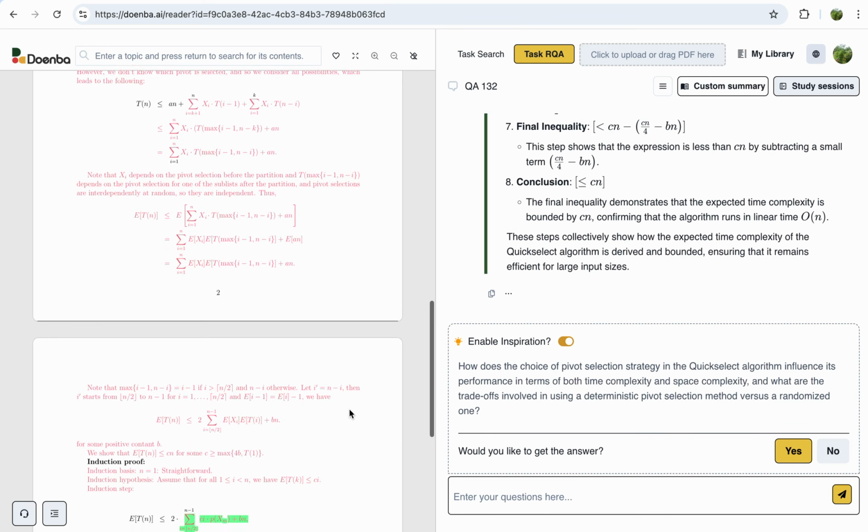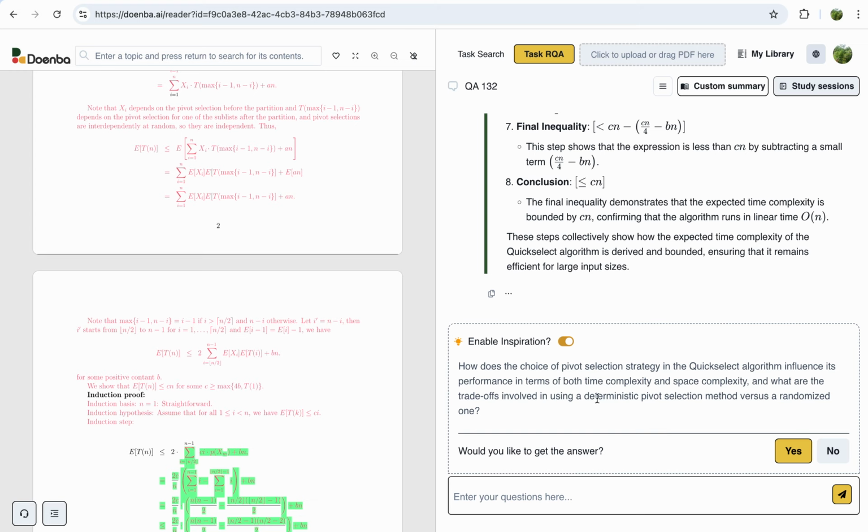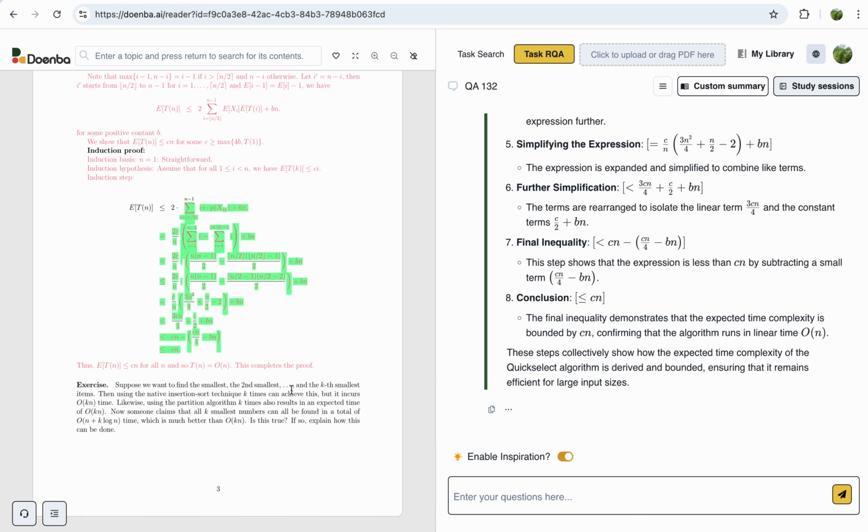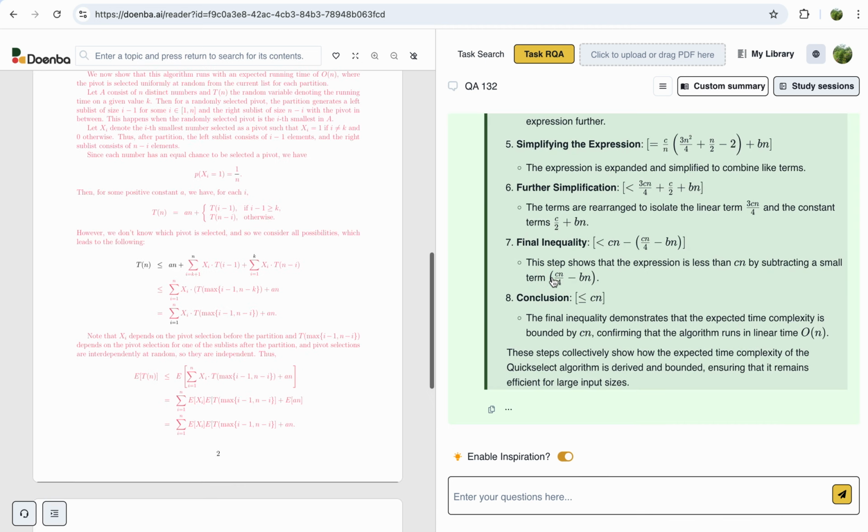All right. So again, I have another inspiration question that comes in. How does the choice of pivot selection strategy in the quick select algorithm influence its performance in terms of both time complexity and space complexity, and what are the trade-offs? I think this is more or less the same as before, so let's not look at it. Then we have the last one.